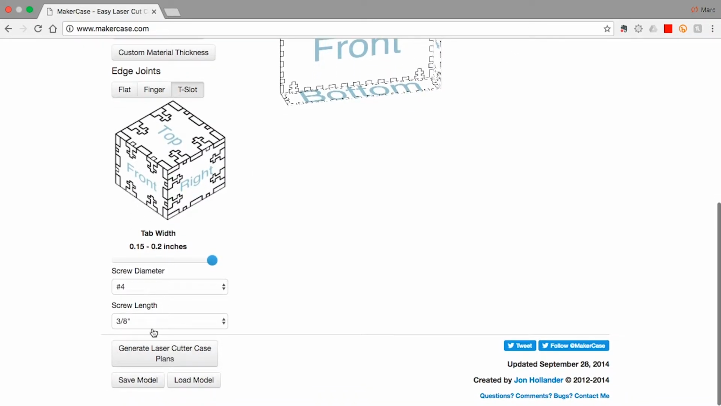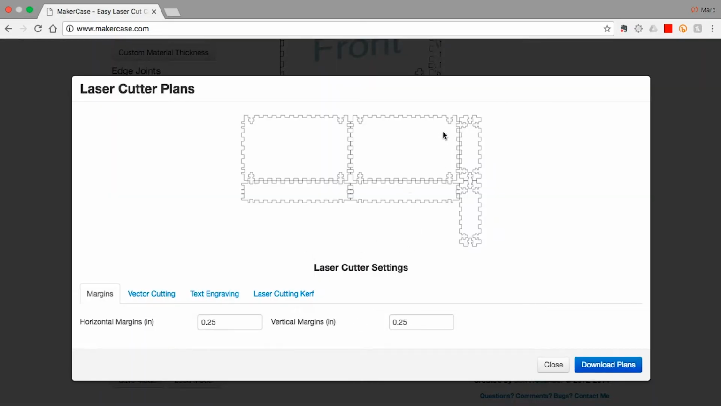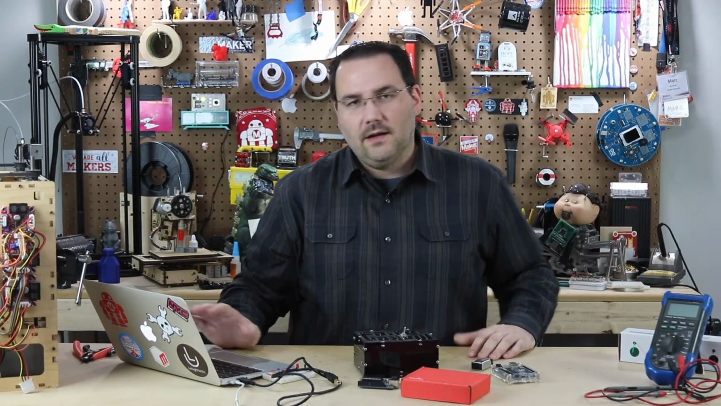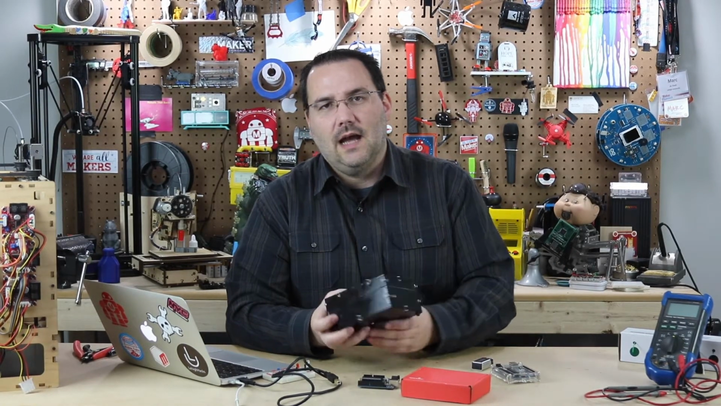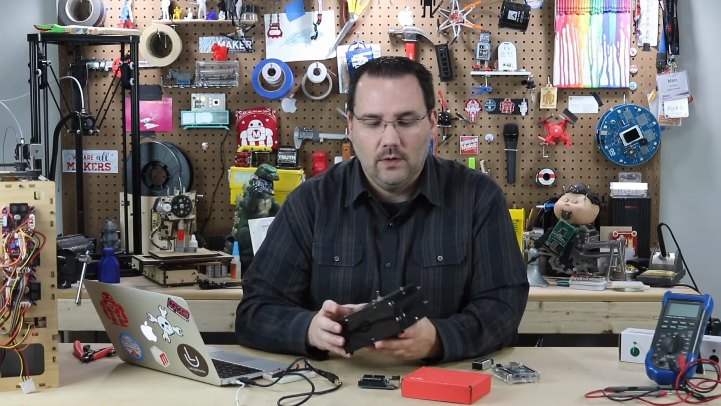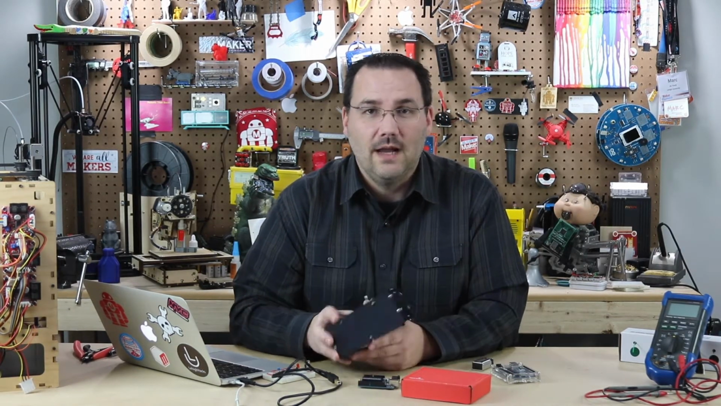You also can put in your screw diameter, screw length, laser cutter plans, and it kind of nests them together really well. And you can have vector engraving and text and the kerf, and you just download the plans. MakerCase is my go-to for designing cases to be cut on a laser cutter, whether it's cardboard, wood, plastic, whatever it is. It has lots of functions and has that great preview.